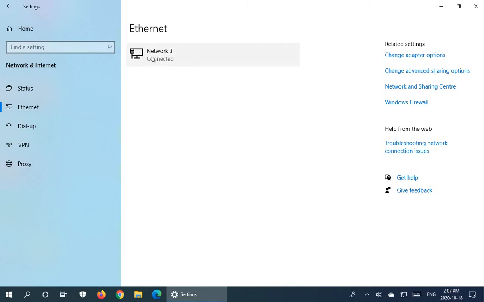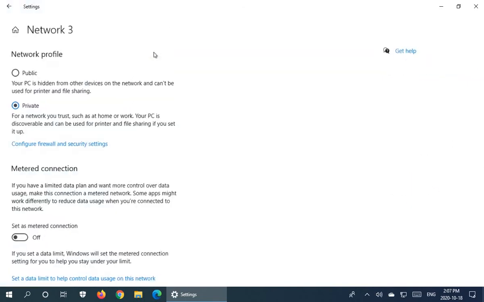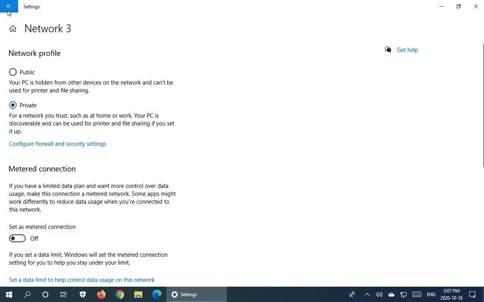So you click on the connection name and we can see that this has been set to public. So to get printers and network shares, etc., working again, we can click on private and then just click back and we're done. You can go back in once more to double check it.